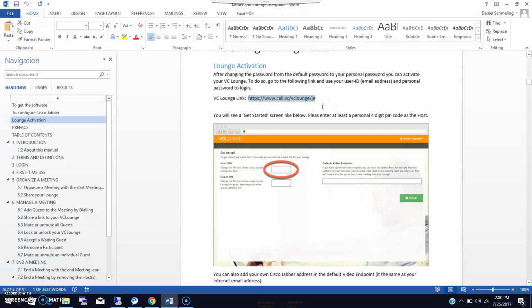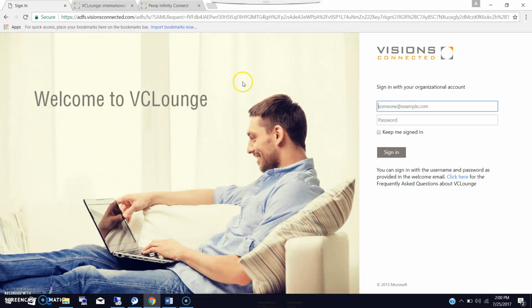So the first thing you're going to do is activate your lounge. You're going to go to this website, and when you activate the lounge, it's going to ask you to set up a guest pin, a host pin, and it gives you some important information on how to call different ways. So the first thing you're going to do is get signed in. It should be your full email, even if you've had Cisco Jabber for Video, which I covered in video one. Your login here is your full email with your password that we've already distributed to you.